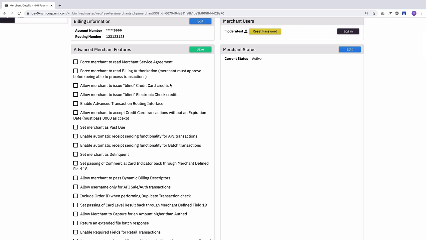When a merchant is created, part of the onboarding process is showing them the terms of service that they have to agree to. If for whatever reason you want to show those to them again, you can do that by forcing the merchant to read the service agreement again. So next time they log in, they'll see that agreement and have to agree to it before they can access their account. Very similarly, you can force the merchant to read the billing authorization next time they log in. So if I check that, the next time they log in, at this point, they'll have to read the service agreement and the billing authorization and agree to both before they get to their home screen.